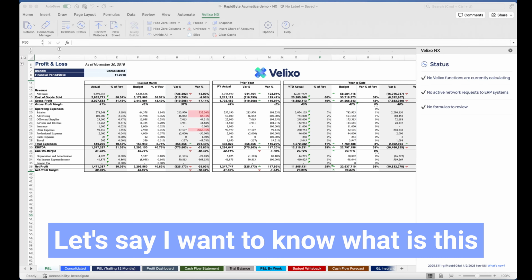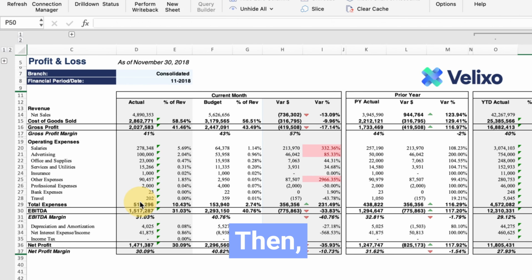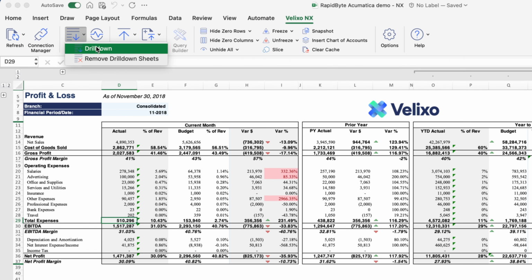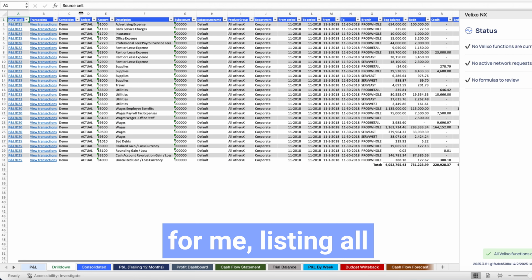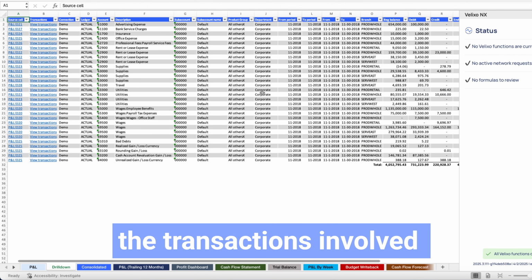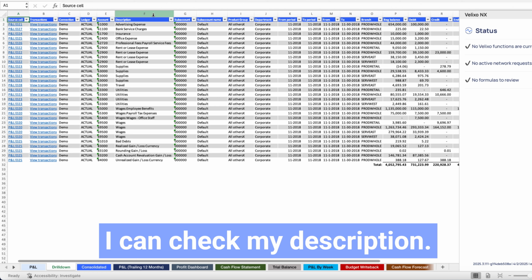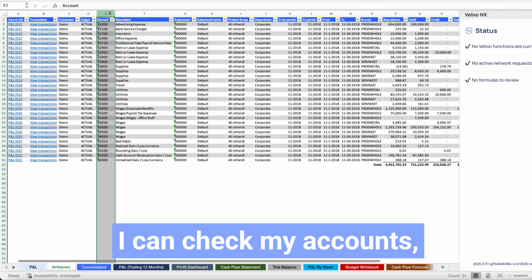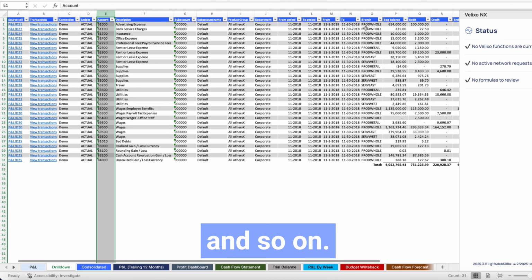Let's say I want to know what this number is made of, my total expenses. Then I can simply click on the cell and then click on drill down right here. It is going to open a new sheet for me listing all the transactions involved in this number. And from here, I already have a clear picture. I can check my description, my accounts, the balances, the turnover, and so on.